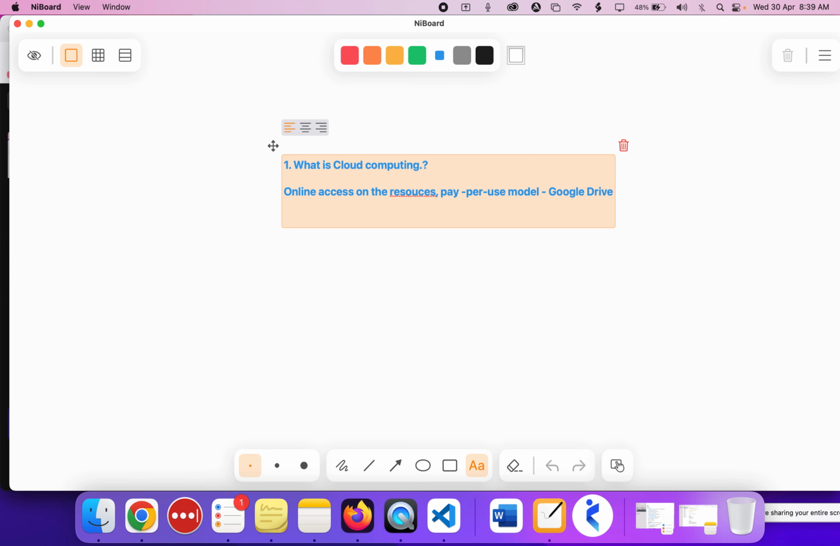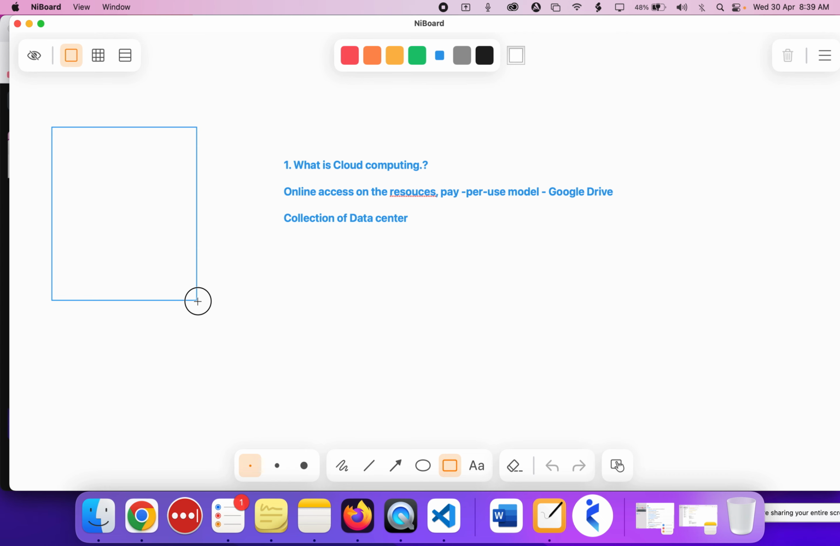So what is cloud computing? Cloud is nothing but the collection of hardware, which means the collection of data centers. For example, let's consider the entire world. Here we have different countries. In the different countries, we have different data centers across the world.